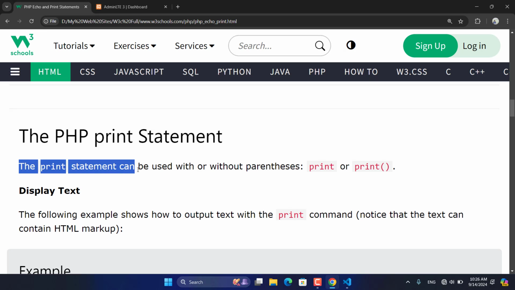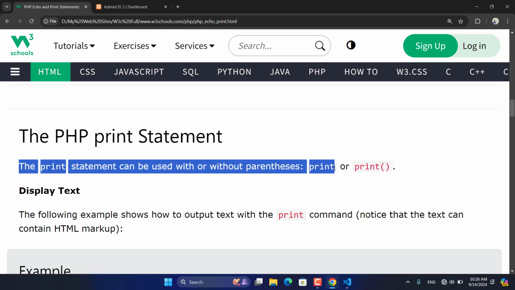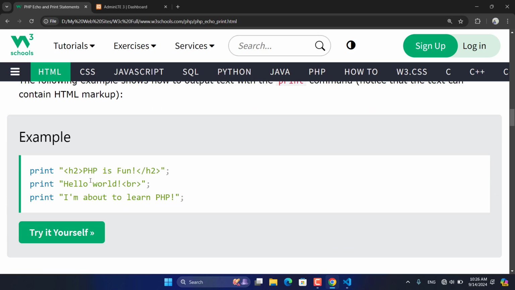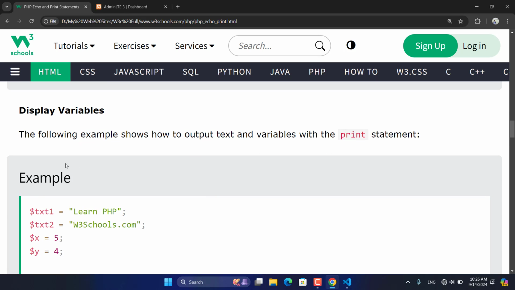The print statement can be used with or without parentheses, the same way as we did with echo. The parentheses are not required. You can use it with parentheses or without parentheses. For displaying text, you can use print instead of echo. But the difference is that print is a bit slower than echo.